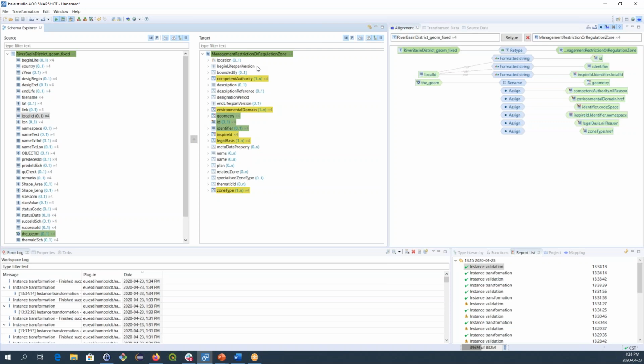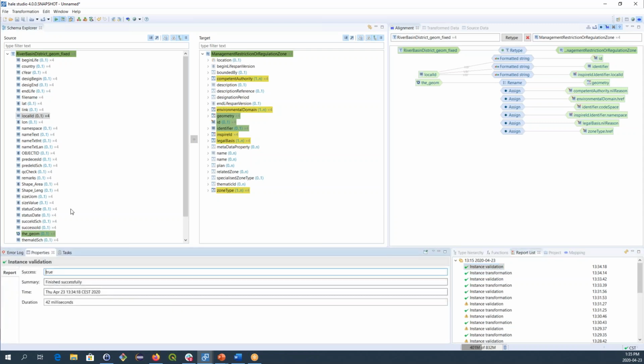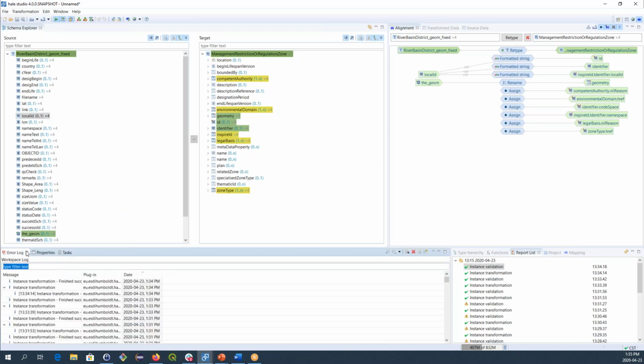But that said, let's just take a look now at the report list here in the bottom function. You can see here, the instance validation is cleared, and the instance transformation is clear, with green check marks there. So that looks good. And now I'd like to show you how we can export and validate the XML that we've just created.